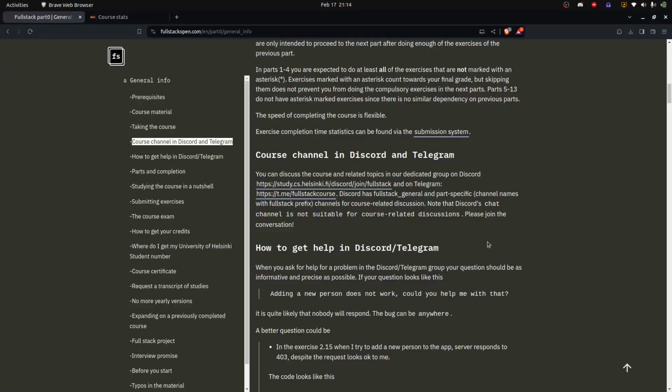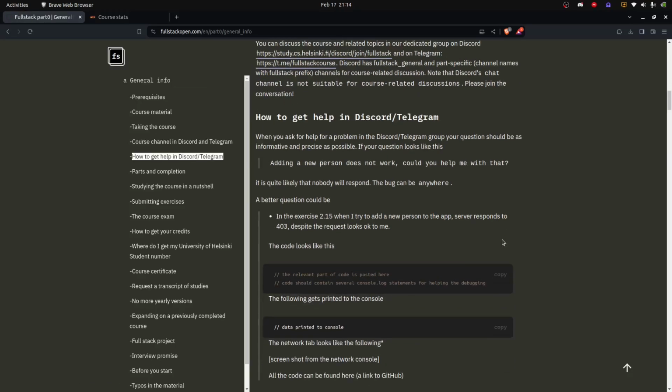So if we go back, if you want to ask for help, you can either join Discord or Telegram. How to get help in Discord or Telegram. When you ask for help with a problem, your questions should be as informative and precise as possible. If your question looks like this, "Adding a new person does not work. Could you help me with that?" it's likely that nobody will respond. The bug can be anywhere.